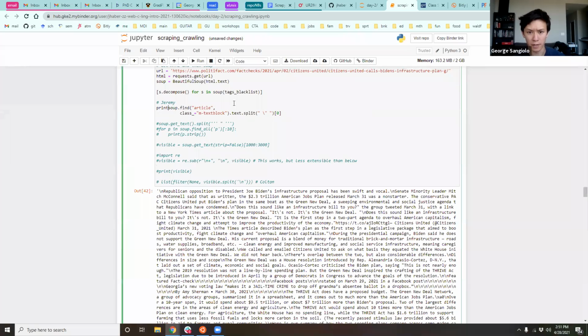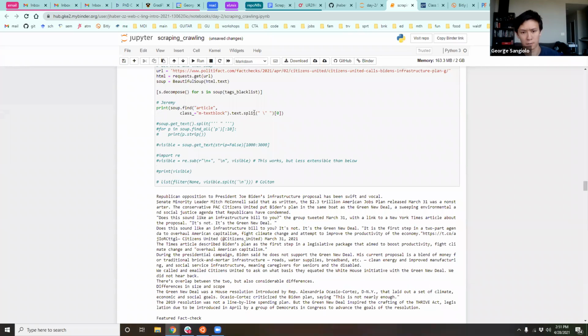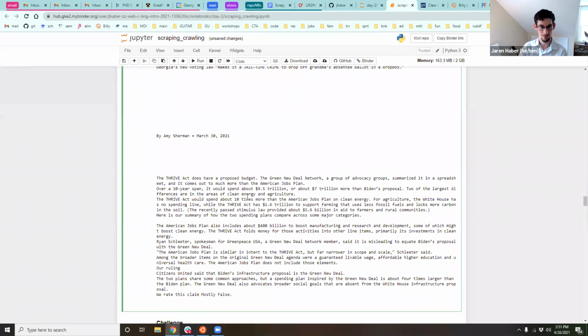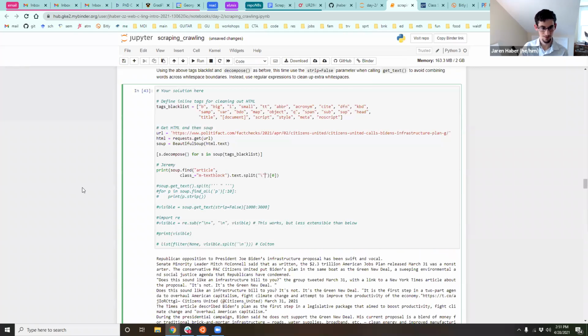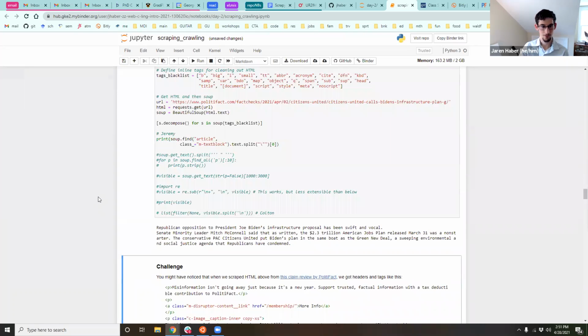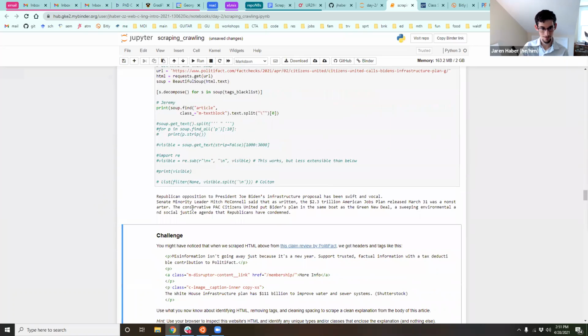So real quick, in your text.split, get rid of those white spaces there and see what you get. Oh, we've already got a bunch of, well, there's still white space in there. Let's see if that helps. Whoa, really? Look at that.